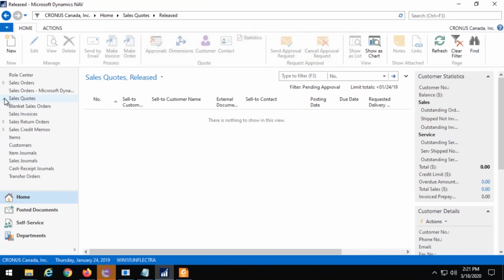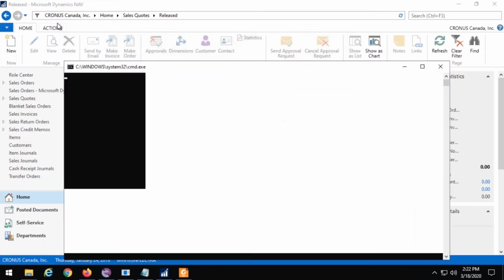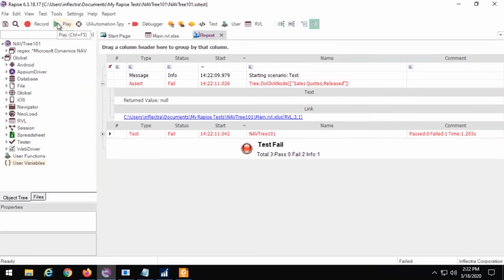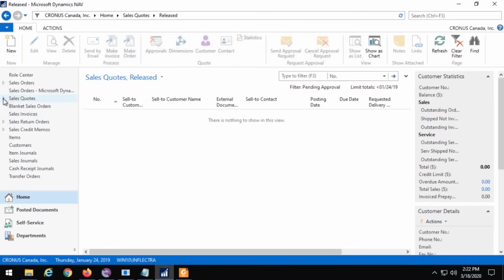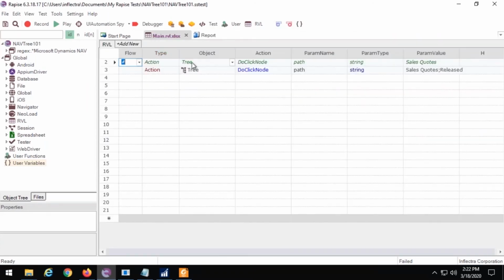Now, I'm closing this sales quotes to see if it manages to expand. And playing the same. And you see it fails, this action fails. The reason is that it's unable to automatically expand the sales quotes node to click on the release node. Again, this is because of how this particular tree is designed, it doesn't provide such information as expanded or collapsed state for a node. So if we follow the path that was recorded by RUPEES initially, that should work. It should expand and do everything as expected.